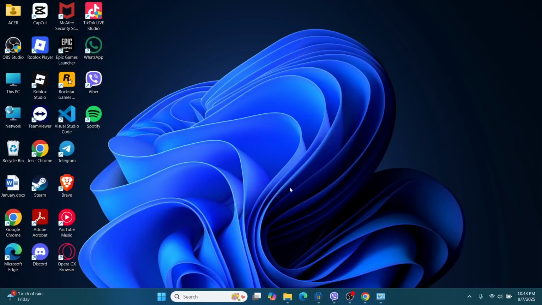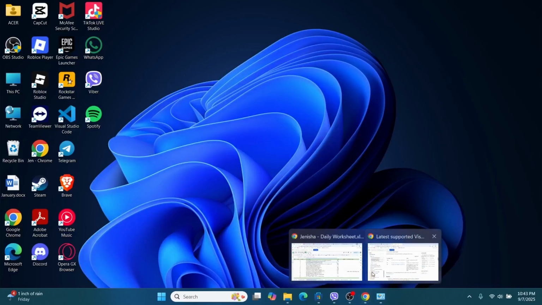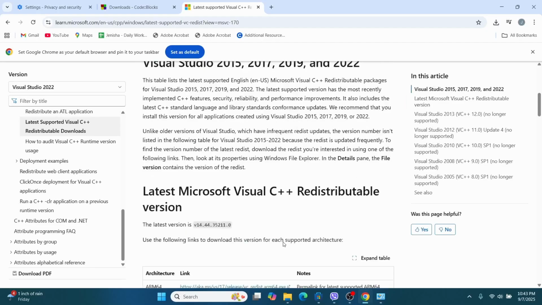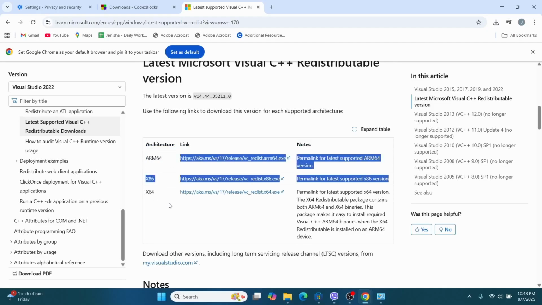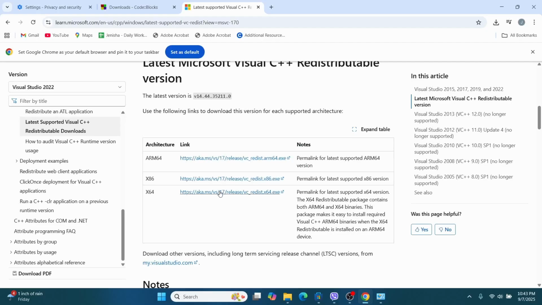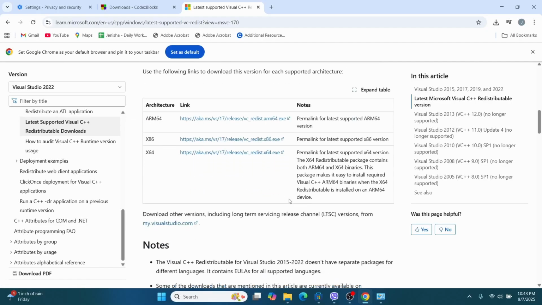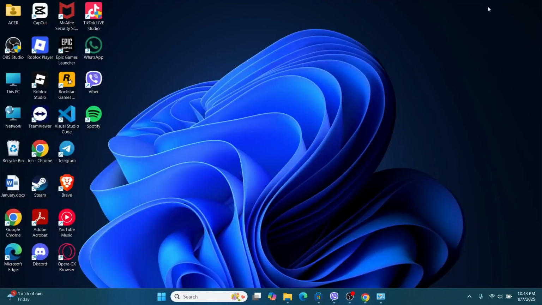The next thing you can do is head over and download the version for yourself. You can go to the official website and look for the version that is compatible with your device. For example, if it is x64, look out for the architecture of your device, and from there download the version that is compatible for you. Once that is done, set it up and use it again, and that should fix the runtime error for you.